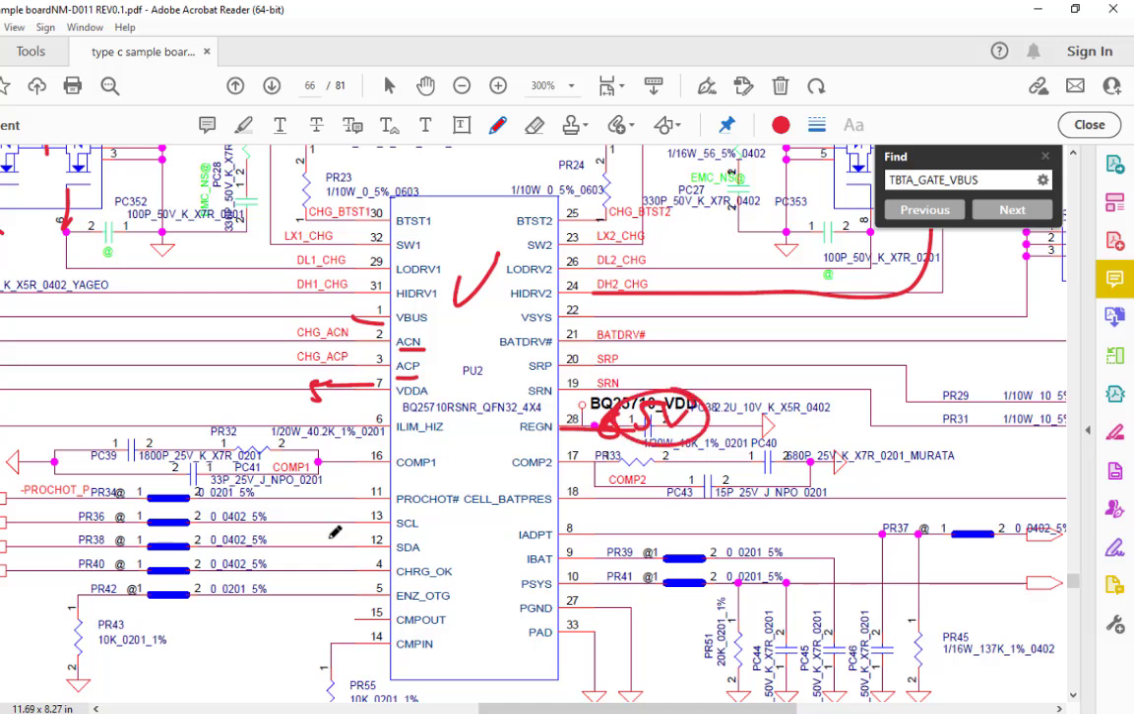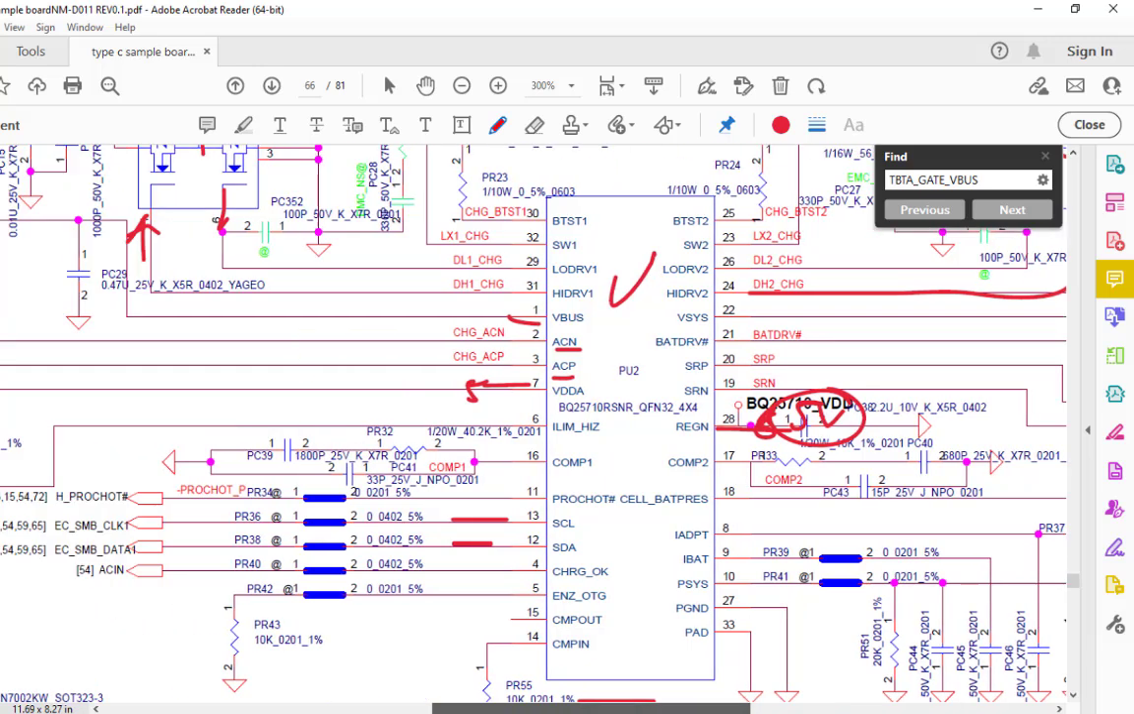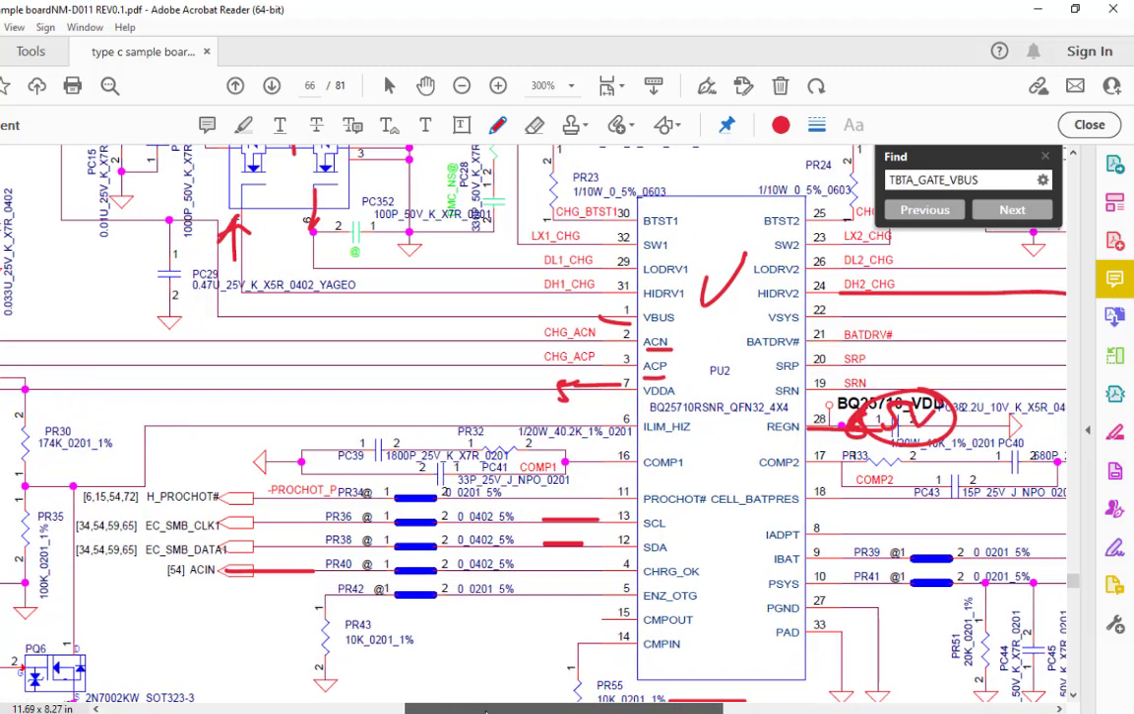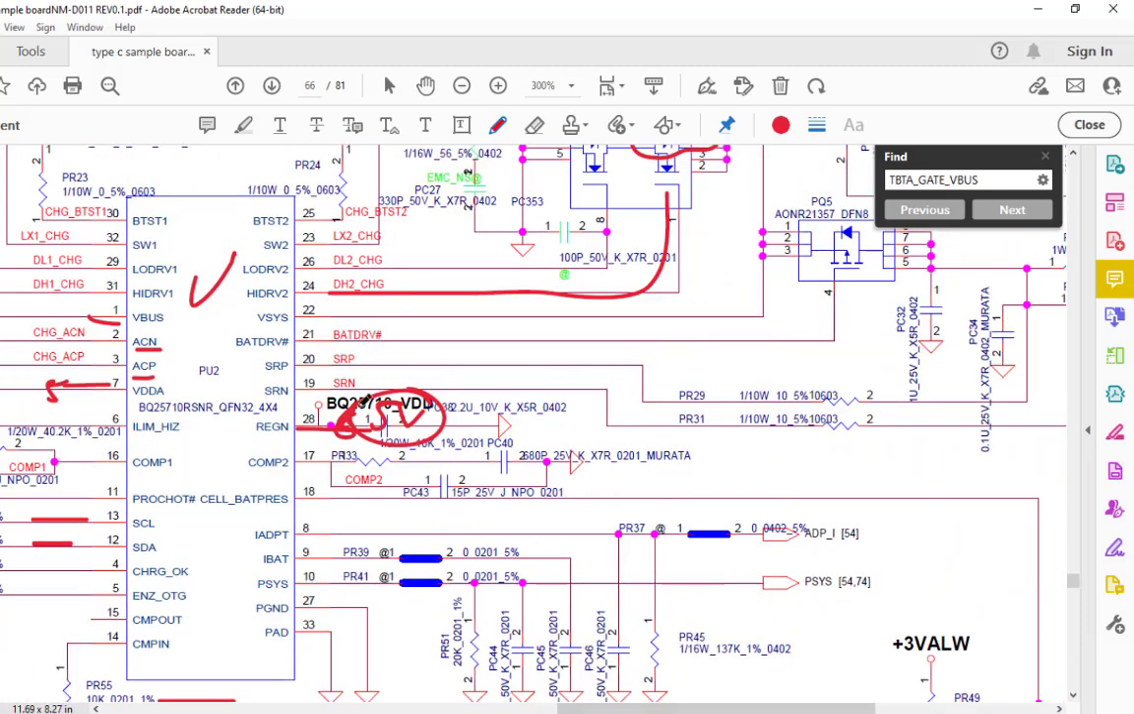And then here is the communication protocol. Pin number 12 and pin number 13 are the SMBus communication protocol. The SMBus communicates with the Type-C controller chip as well as with the SIO, and this is the ACIN signal which detects the AC and communicates with the SIO. So all these signals you have to check, and if all the signals are coming, like input voltage is coming, ACIN is coming, REGN is coming, but still output is not coming, then probably this chip is bad, so you have to replace the chip.